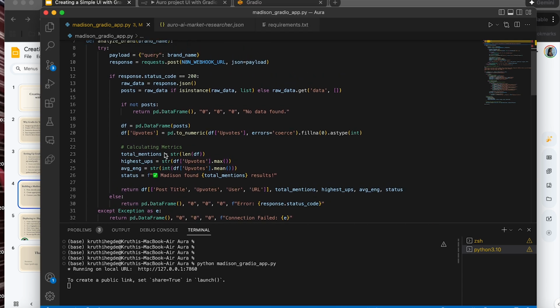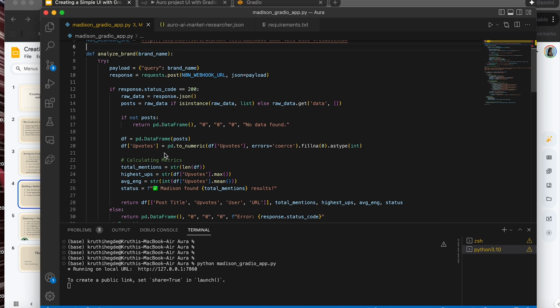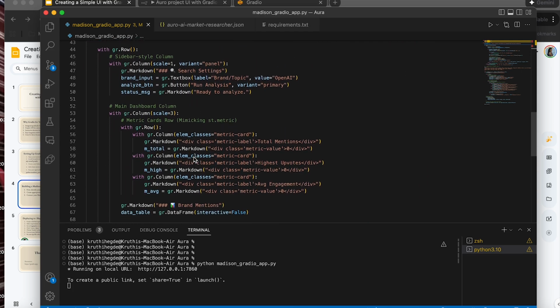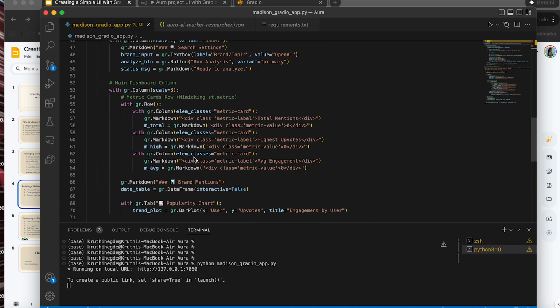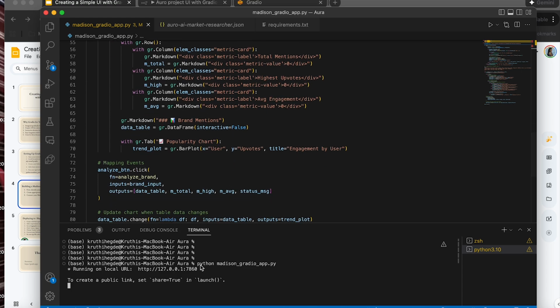And next, I have a basic UI where I'm displaying some of the metrics from my project. So I'm doing brand analysis for the brand OpenAI from Reddit, right? So I'm trying to display these outputs and I'm also trying to create a simple dashboard. So I have all the appropriate rows and columns created for this. So this is the code for that UI. Okay, I'm running this code now with the same command, python and file name.